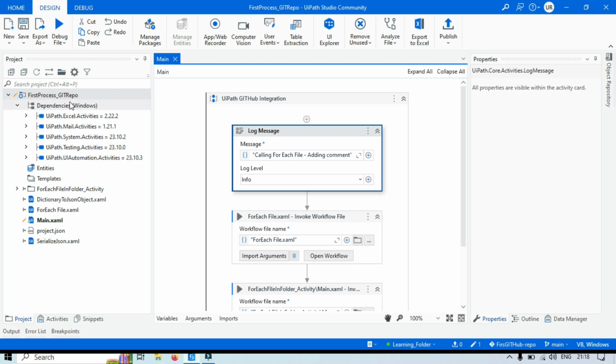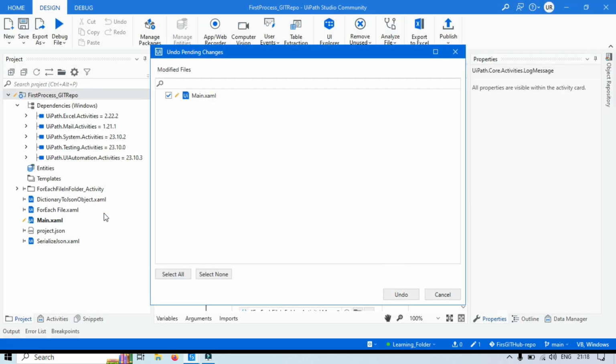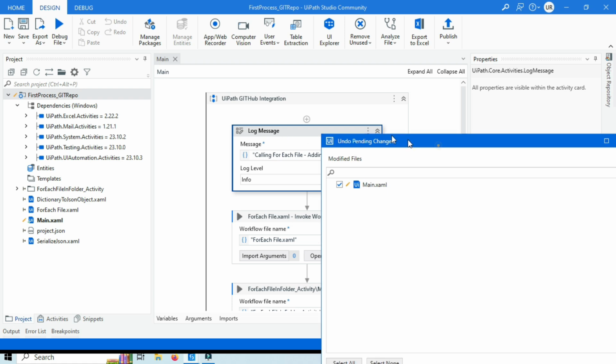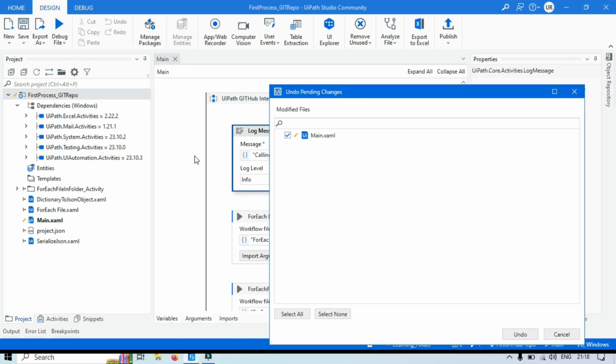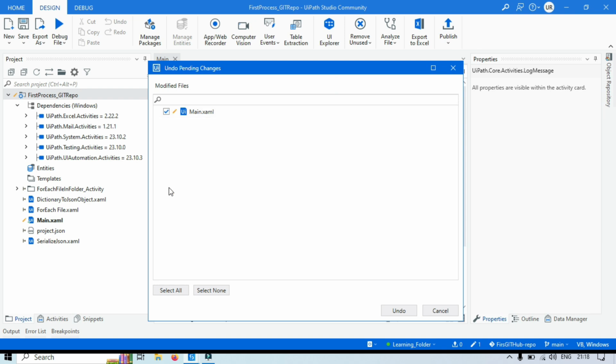So we have this option. You can right click on this project and click on undo. Once you click on undo, you will get this window, undo pending changes. Here you can see this file has been automatically selected because only in this main XAML file we modified this log message, right? If we modify any other workflow also, then we'll see the list of all workflows which have modifications. Now on the right side, you can see this option that is show changes.